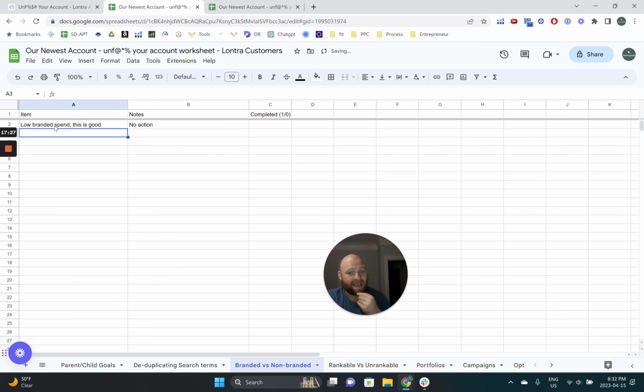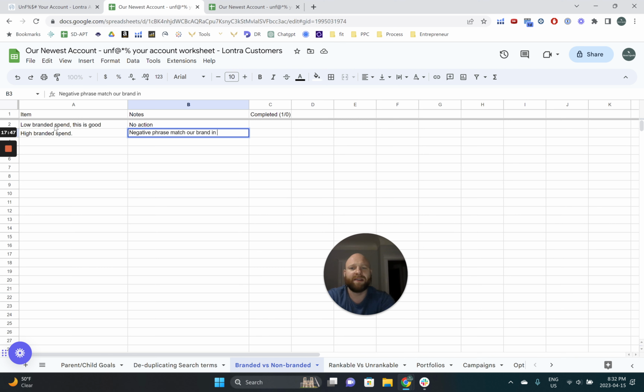And a great example of if it was the other way, you might say high branded spend. Perform brand. High branded spend. Perform or negative phrase match our brand in all major campaigns and evaluate performance over the next.